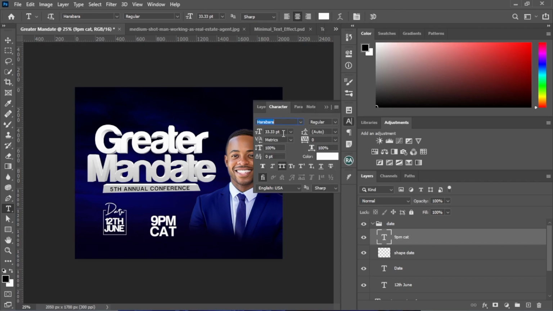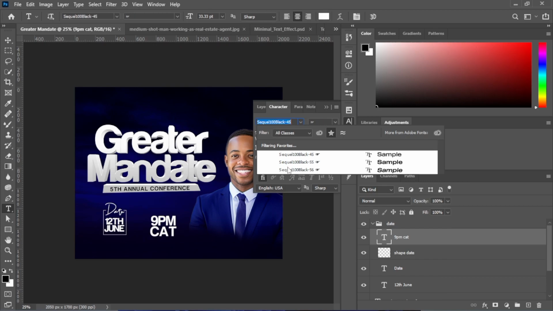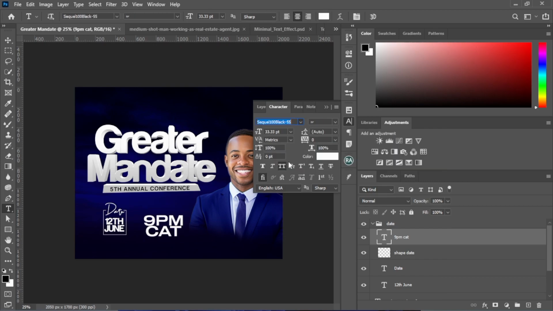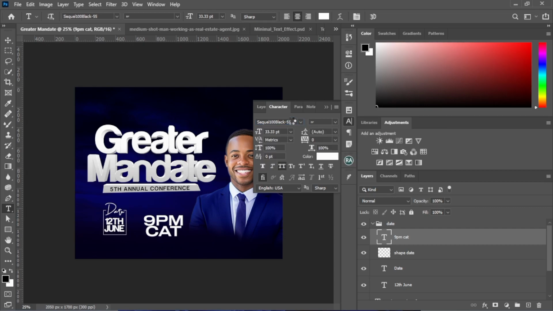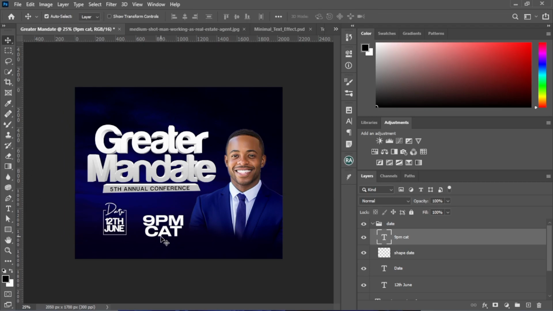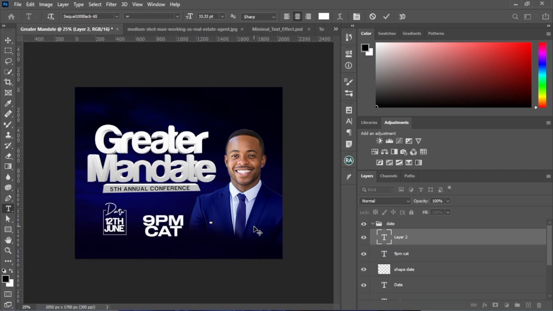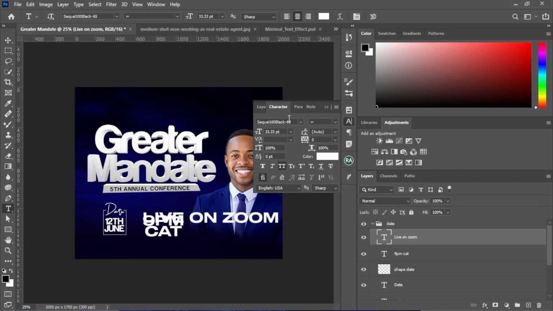So I like to use size 75, 55, 75. Let me actually use 65 and then hit enter. Yeah, so I like what I'm seeing. Next thing is to hit enter and then create another layer. Okay, hit enter and write set live on Zoom. Yeah, change this whole thing into Arial.